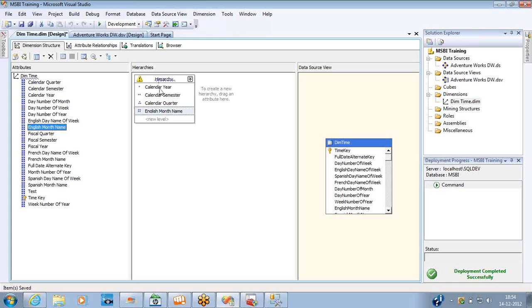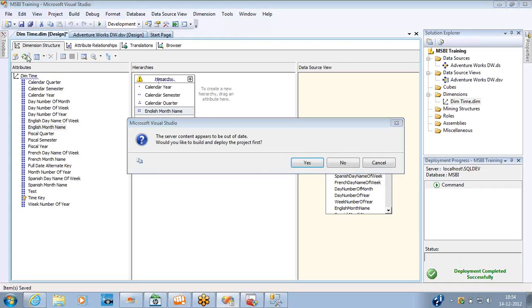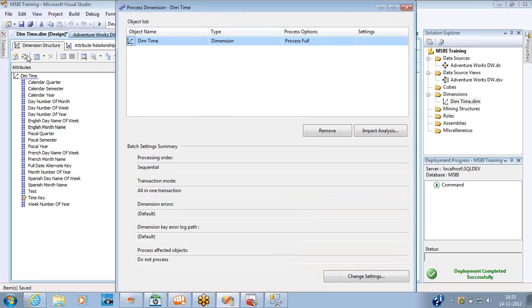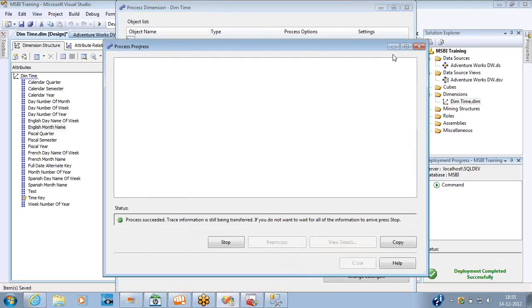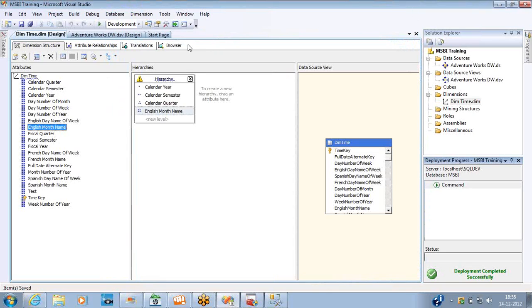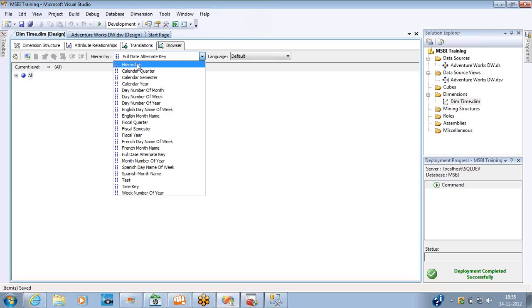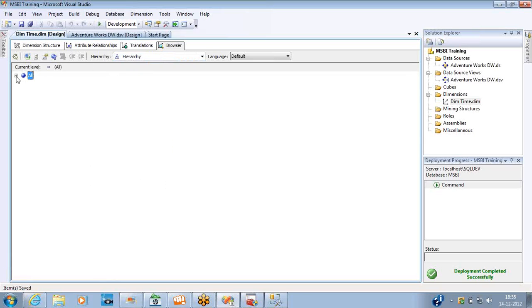The hierarchy is created. But how does this hierarchy look? Let's process and see in the browser. What is the difference between hierarchy and attributes? You can see in the browser now. So I'm processing it. It is processed. Let me close this and go to the browser. Here, let me reconnect. You can see the hierarchy is present here, right? The difference between hierarchy and attribute is that an attribute gives one column of information, whereas a hierarchy gives step-by-step information for all the levels we have specified.